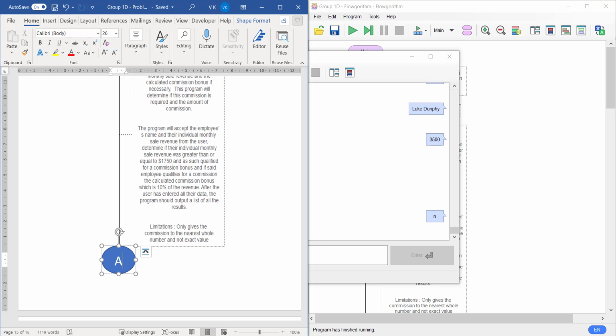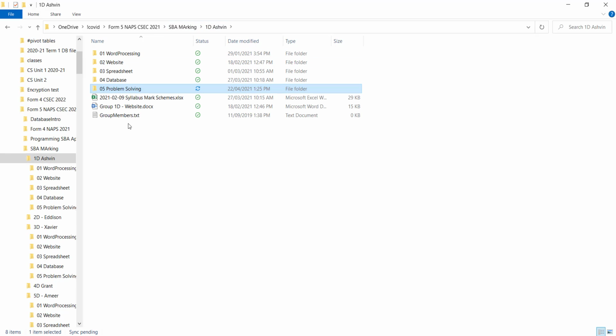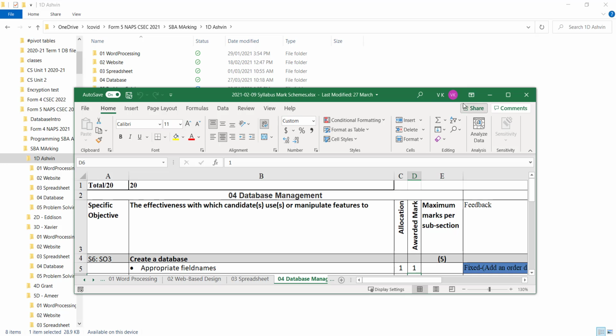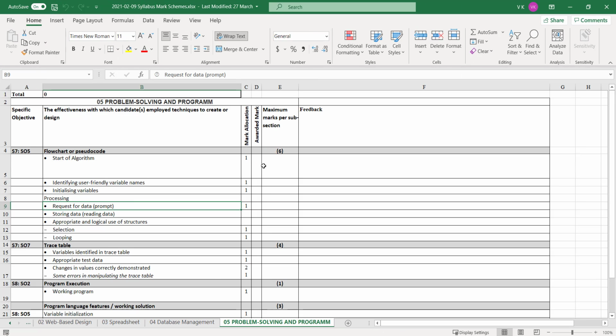Alright, so let me get to your mark scheme and let me see if we could assign the marks and be happy about it. So what am I looking for? Give me a second, this is on a separate monitor here. Alright, cool. Coming in now. Problem solving and programming. So start of algorithm 1, identifying 1, initializing. I'm going to give the mark, but I'm going to put a note.